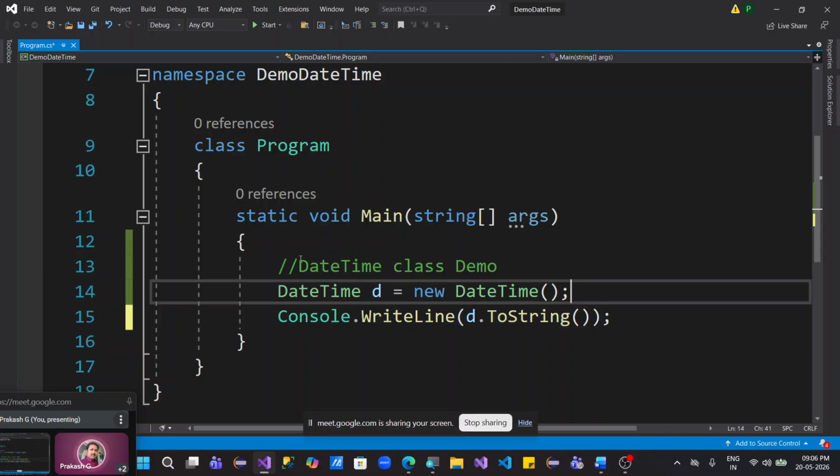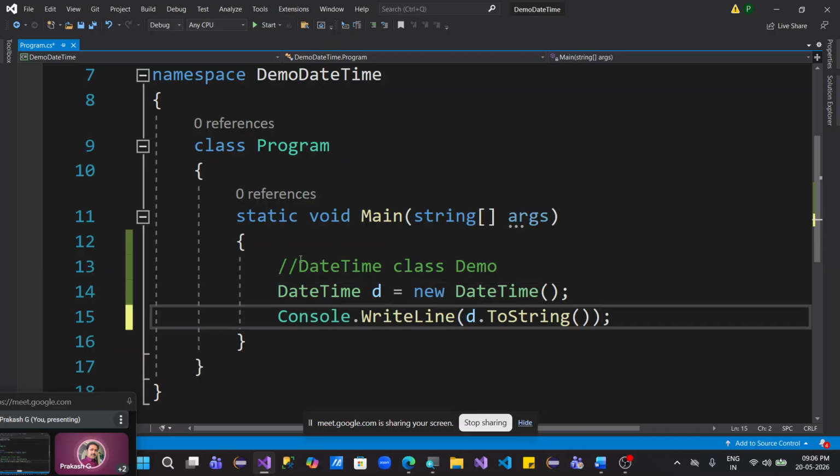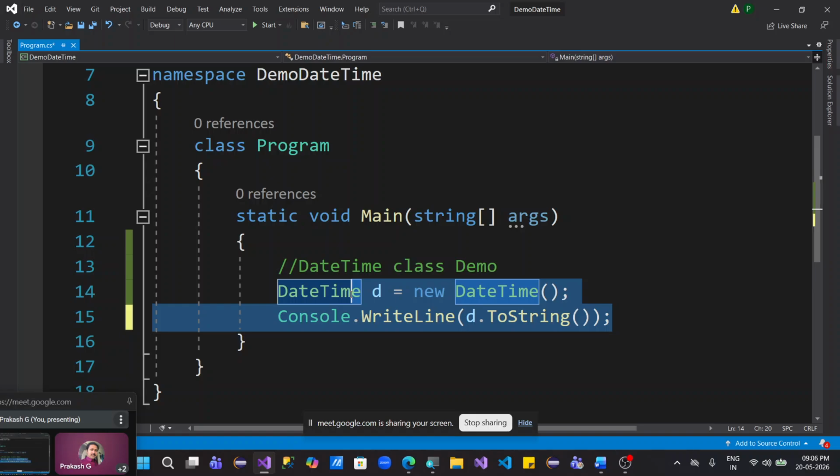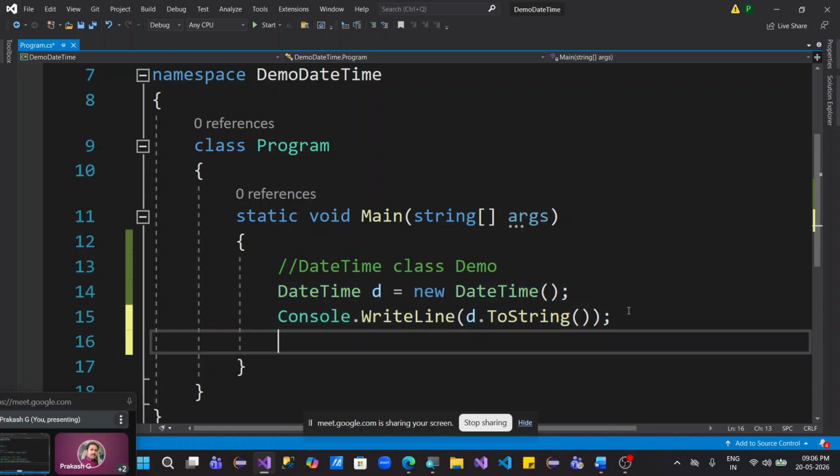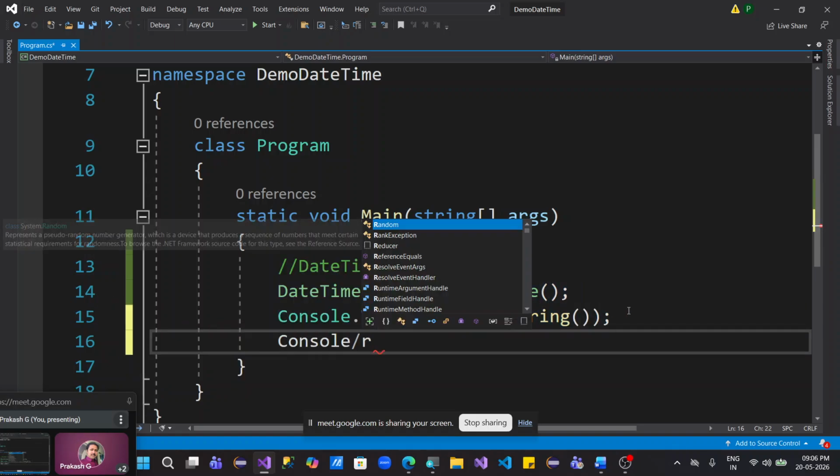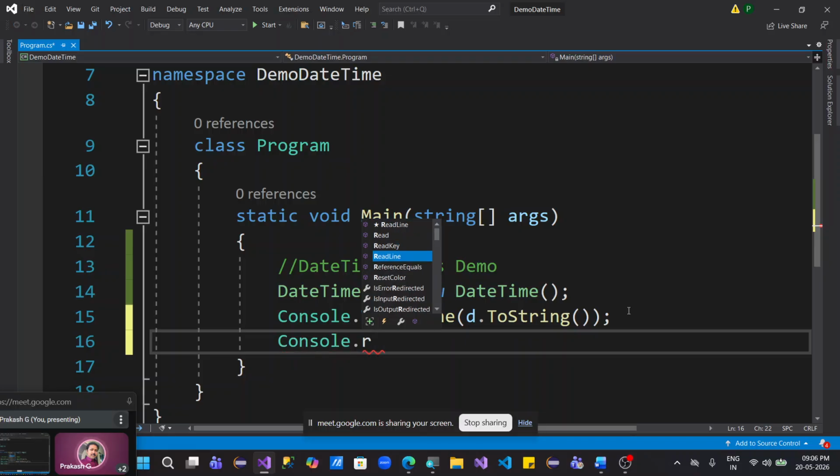So like this you can do it, or directly instead of writing like this, you can also write DateTime.Now.ToString. Like that also you can do it. Okay, this is one way. Let me write like this. The easiest way is DateTime.Now.ToString.